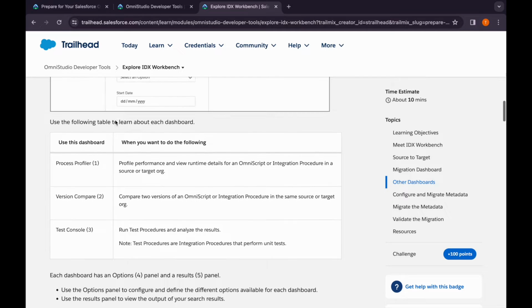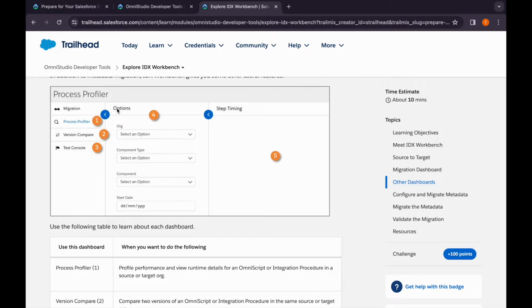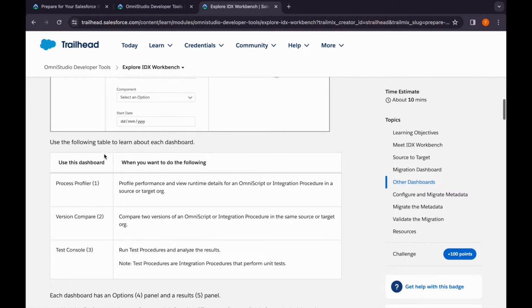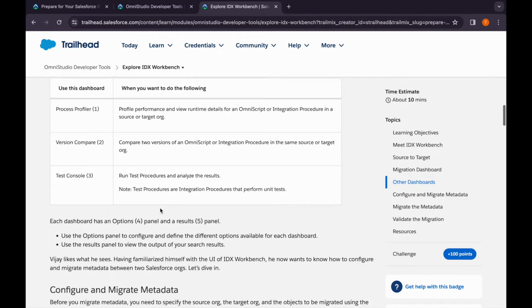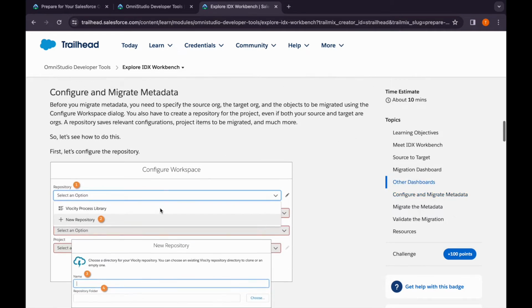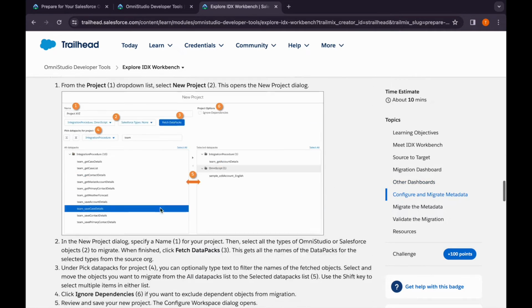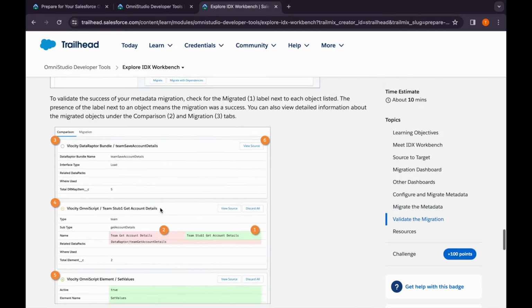And in this dashboard we have three things, that is process profiler, version compare, and test console. As the name suggests, test console is simpler, that we can run test procedures and analyze the result. With version compare, we can compare any two versions and find the changes, that what changes we are migrating in the second version which were not present in the first, or vice versa. And process profiler reviews the profile performance and views runtime details for an OmniScript or an integration procedure in a source or target org. So we can configure it using this, and yes, we can validate it as well.